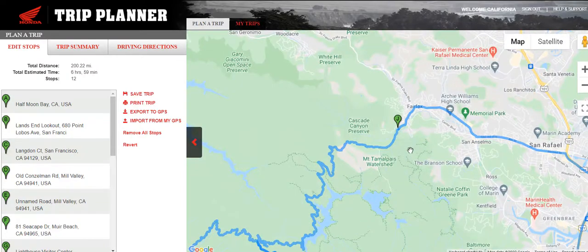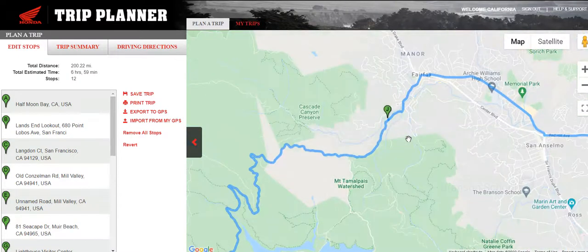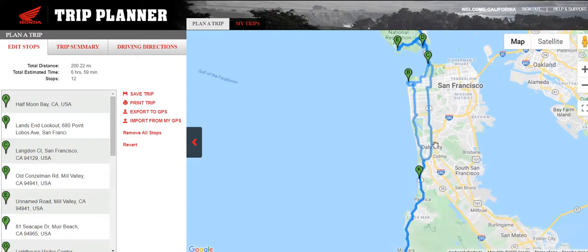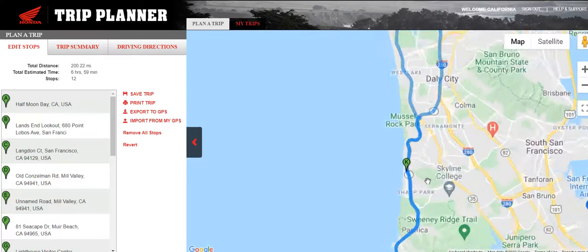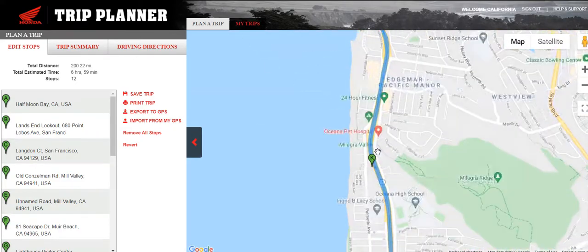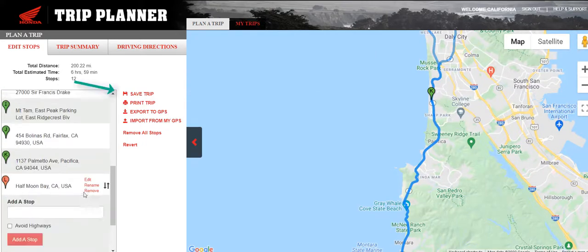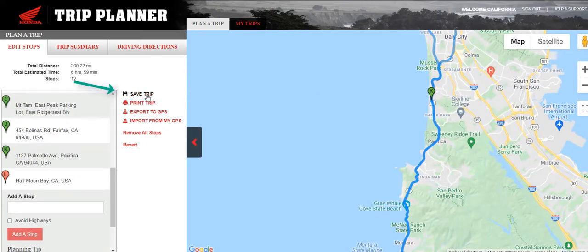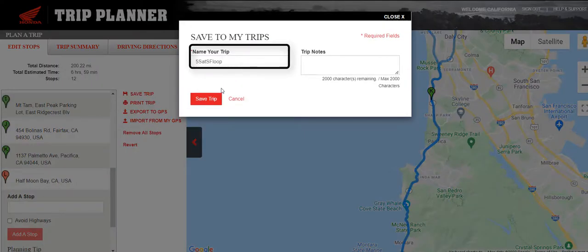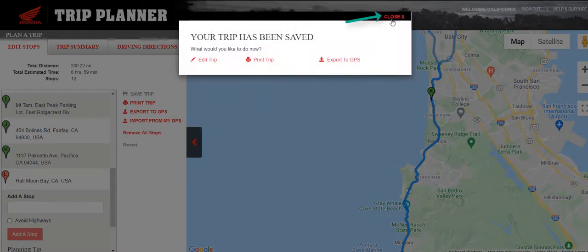Again, I have it coming back on a back road, so I had to plot this separately. And I also wanted it to come back on Highway 1, so I put in a point here on Highway 1. And then back to the hotel. This looks good, so I'm going to resave the trip. It's going to have the same name. I just click Save again, and then Close.